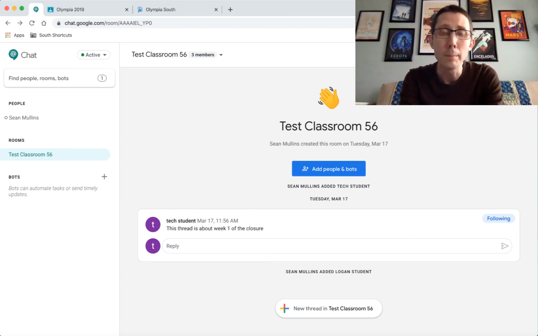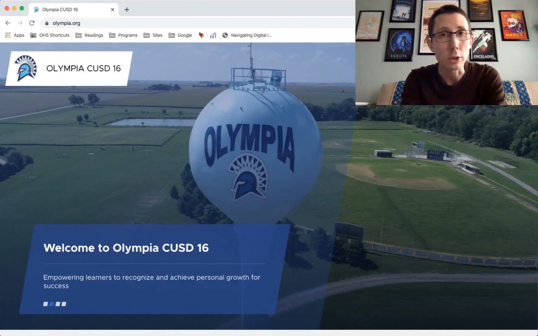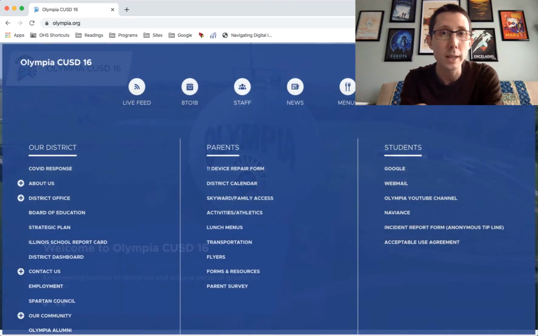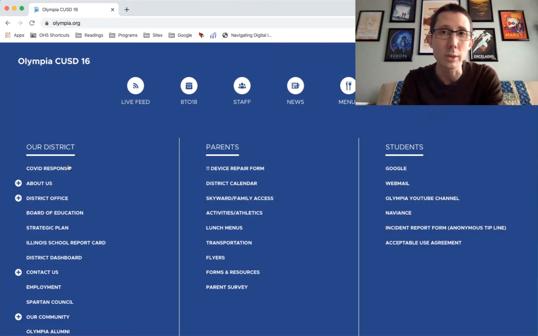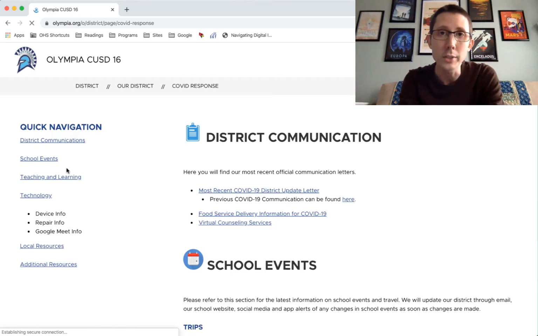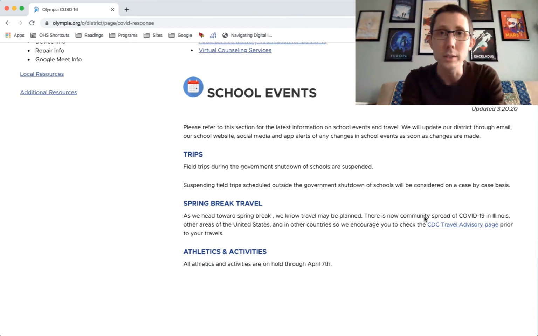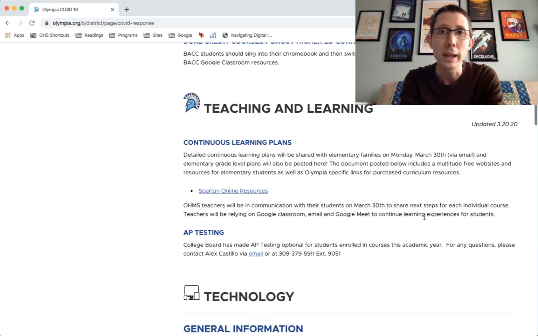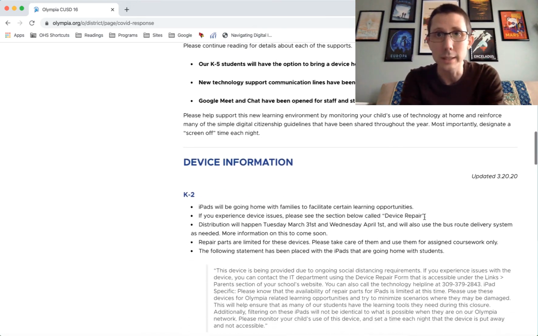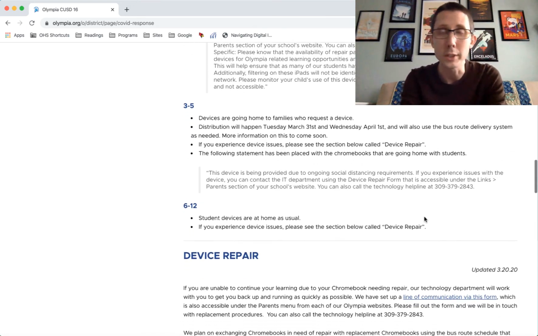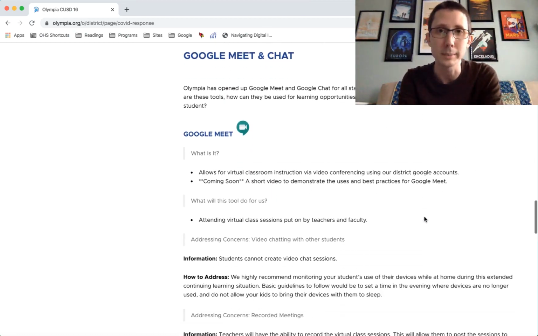So both of these tools are open and available to use, and please visit our COVID response website that is linked off of our main district page. There is more information there about technology, more information about these two tools, and we will be keeping that up to date as new information and new support comes in.